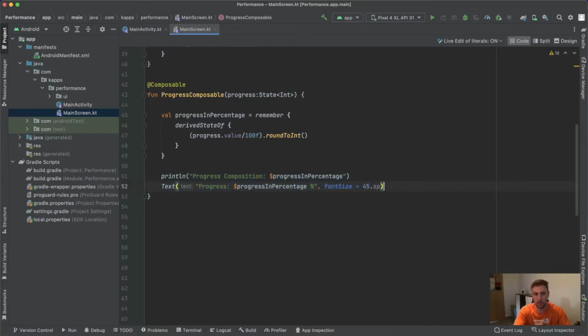And in a real project you would not only have a text here, you would have more complex composables and deeper composables and all that stuff, and then saving 9,900 recompositions would be a huge improvement of your UI's performance. Let me quickly show you this by running the application.